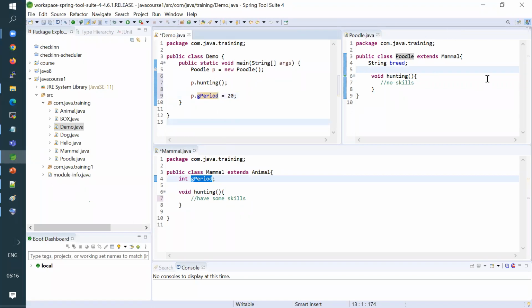So that's what I mean. Your poodle class is actually getting the properties of its superclass, which is the mammal class here. So similarly, what about this hunting? Now this is an ambiguous situation, yes or no? For us it's ambiguous which class it will call. Did you get my question or not, guys?